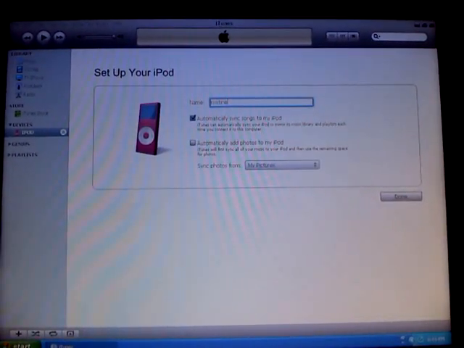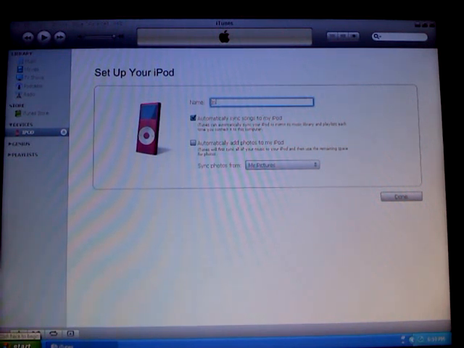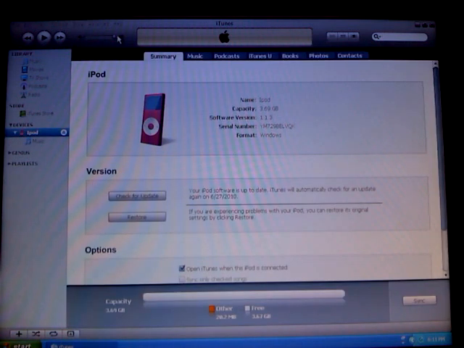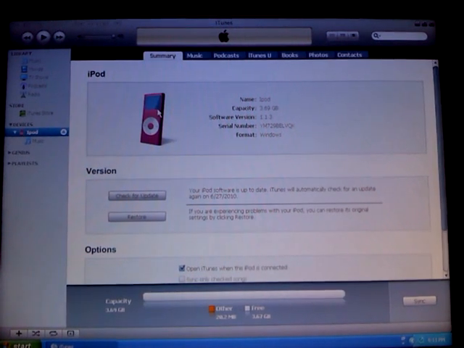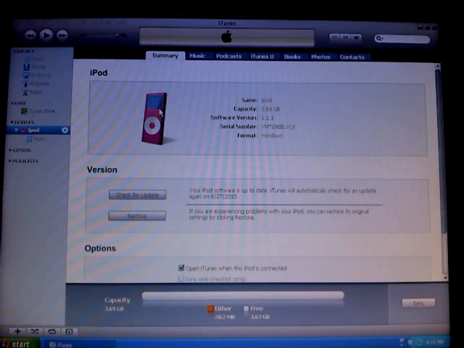Alright, so this is the most important part right here. When it says set up your iPod, you're going to put a name, and you're going to make sure to uncheck every single check, so make sure that nothing's automatic. For your iPod Touch, you'll also see things like applications and videos. So make sure everything's unchecked. Once you do that, just click done. And that's it. Now your iPod, you can plug it into any computer, and you'll be able to sync stuff.